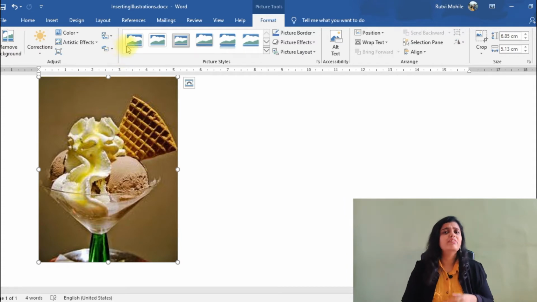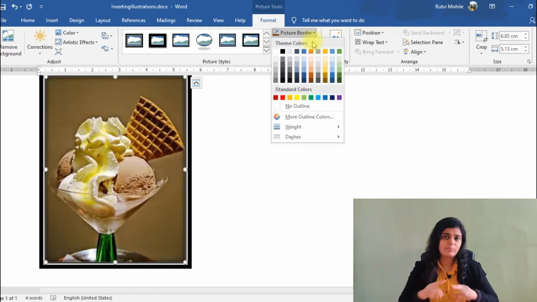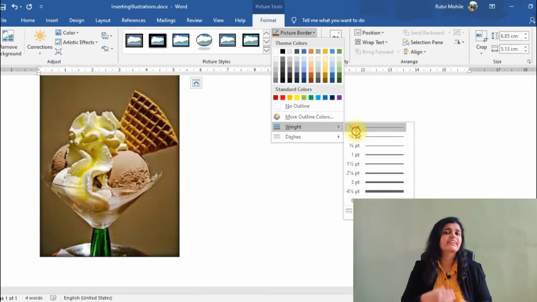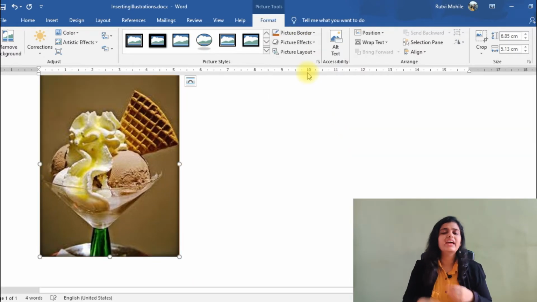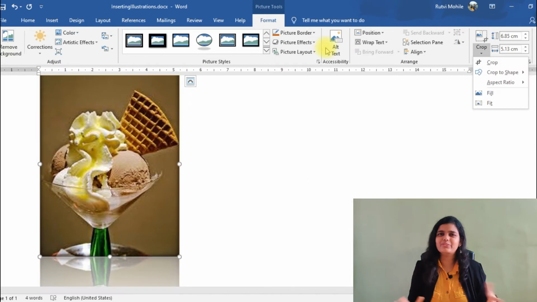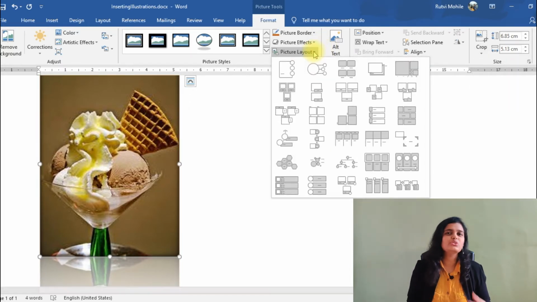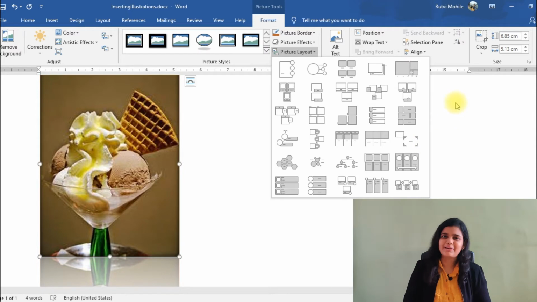After reset picture, we have some built-in styles that we can apply to our picture. We can also give the picture a border. We can decide the color of the border, the type of the border, the width of the border and all those things. We can give some effects to our picture, let's say some glow, reflection, shadow and all. The next is picture layout. This is used for converting our picture to SmartArt. What is this all about? Let's discuss it afterwards in some time.